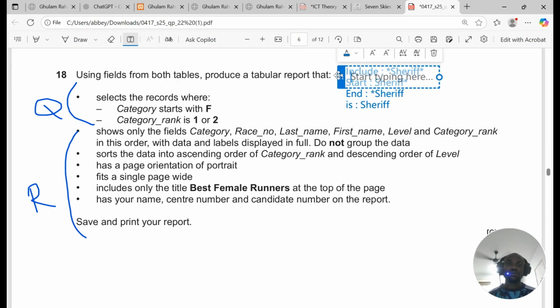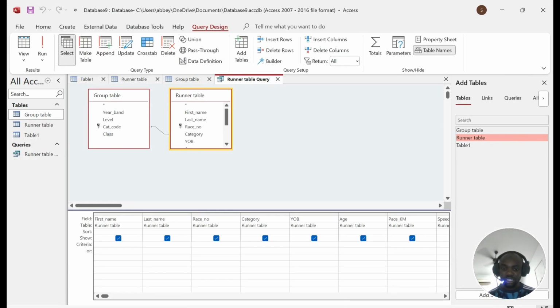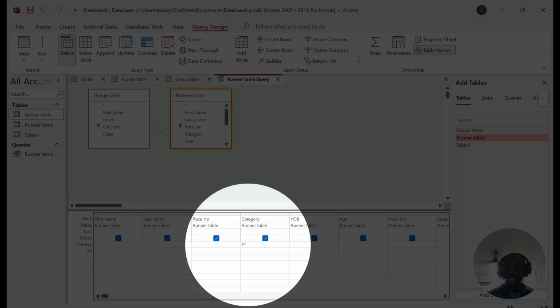All right. Now, moving forward from here, the question says category starts with F. What we do is you look for category, you type start with F, then you type F and you put star at the end. Just as simple as this.